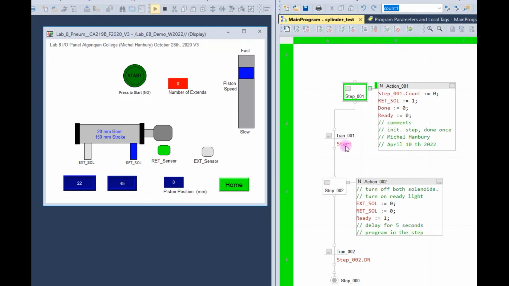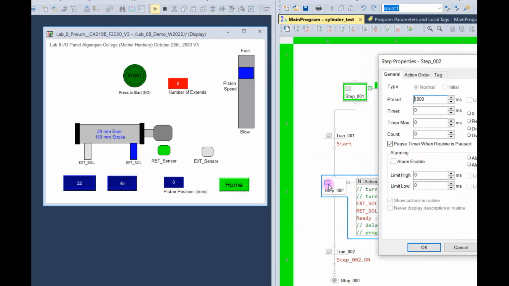What we are waiting for is the start button to be active. If I hover my mouse over start, it should tell me the current state. Sometimes that can be a little bit tricky, but there we go. The tag is a Boolean. The value of that tag is 0. So I'm waiting for that to change, and when it does, it will move to the next step. It hasn't yet, but when it does, it'll move to the next step.